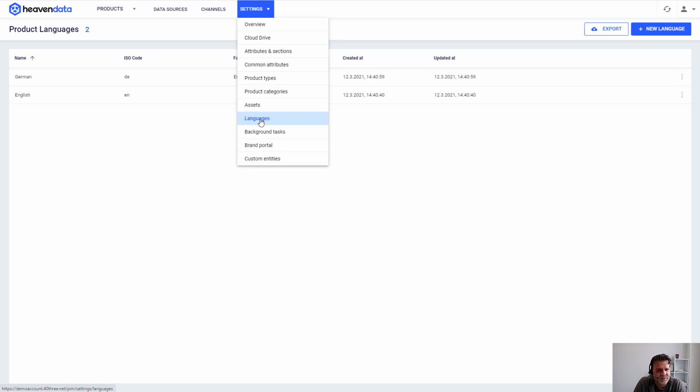Take care. There's a big difference between product types and product categories. Product types are really only for defining which attributes we need to describe this product. Product categories are typically more fine-grained. As an example, we have a product type t-shirt, and it's only one product type t-shirt. But in categories, we have a t-shirt for women, t-shirt for men, t-shirt for children, so it's more fine-grained.